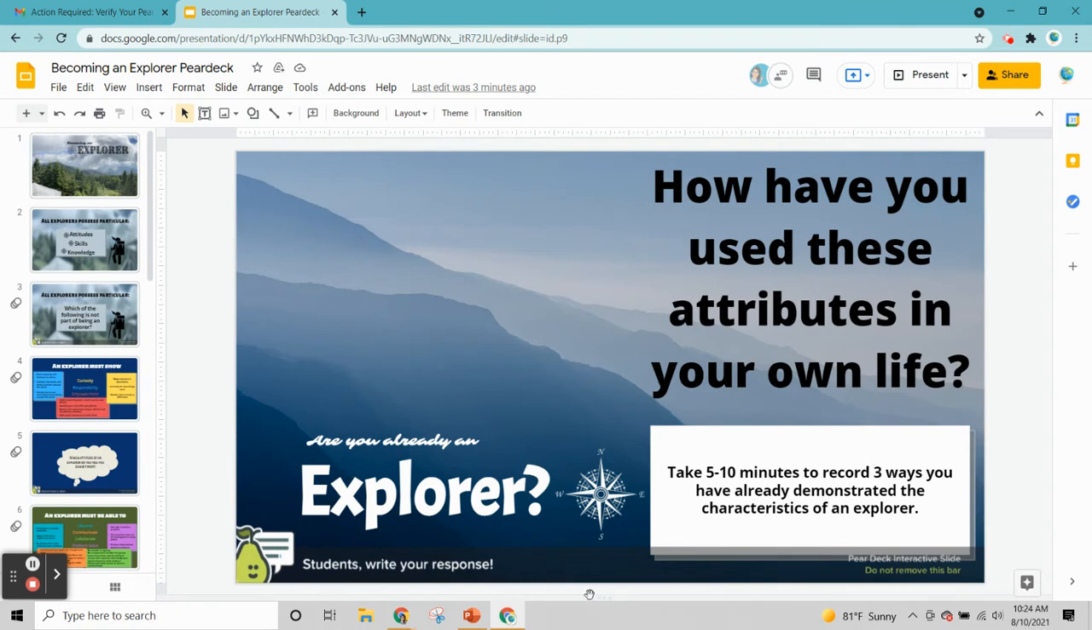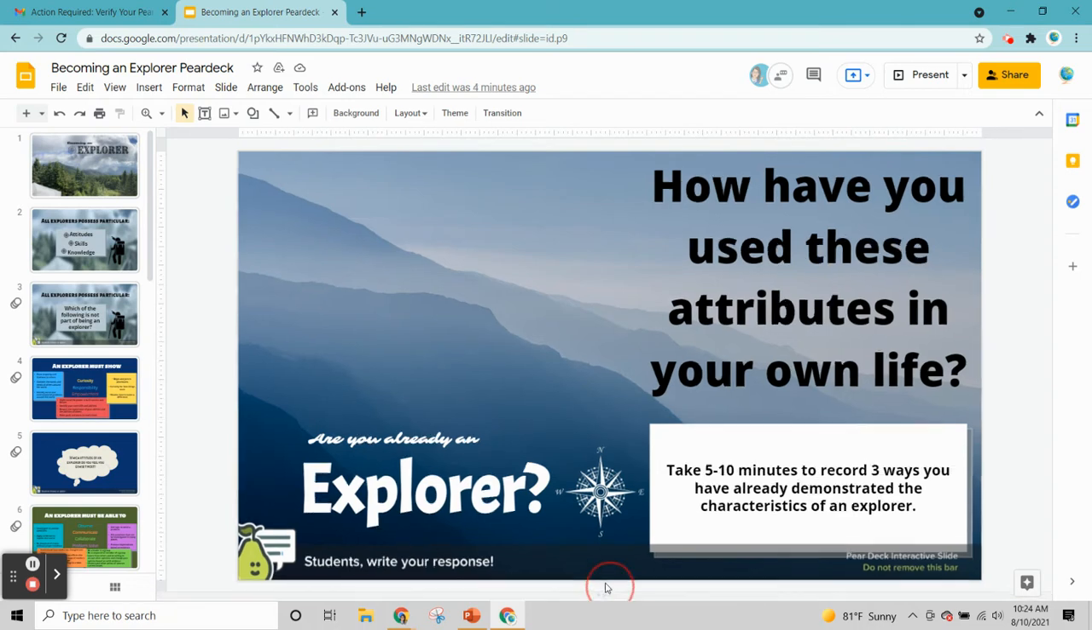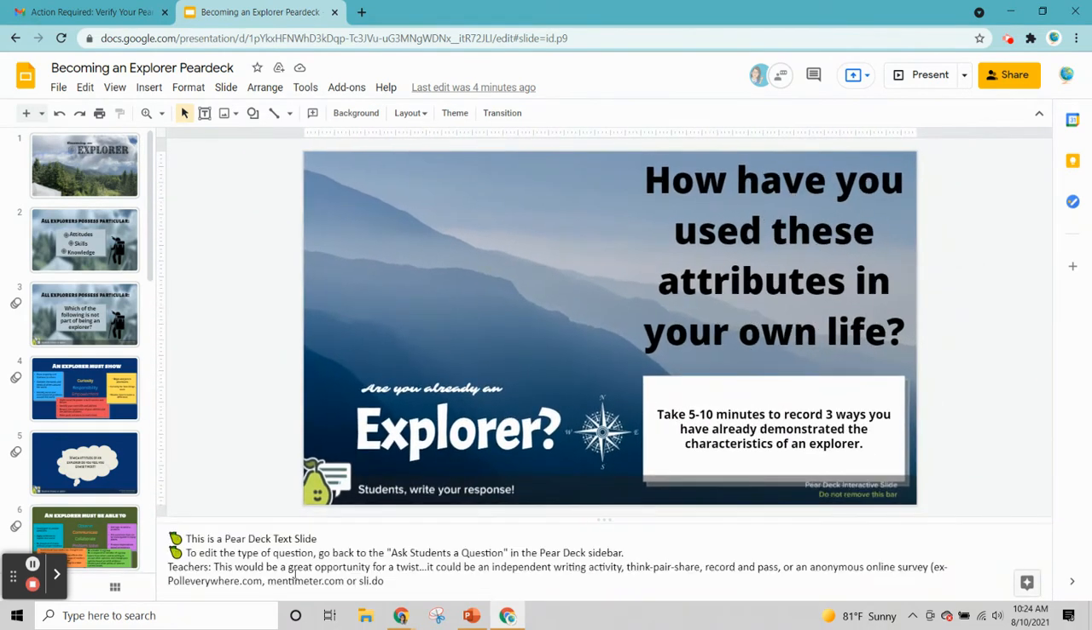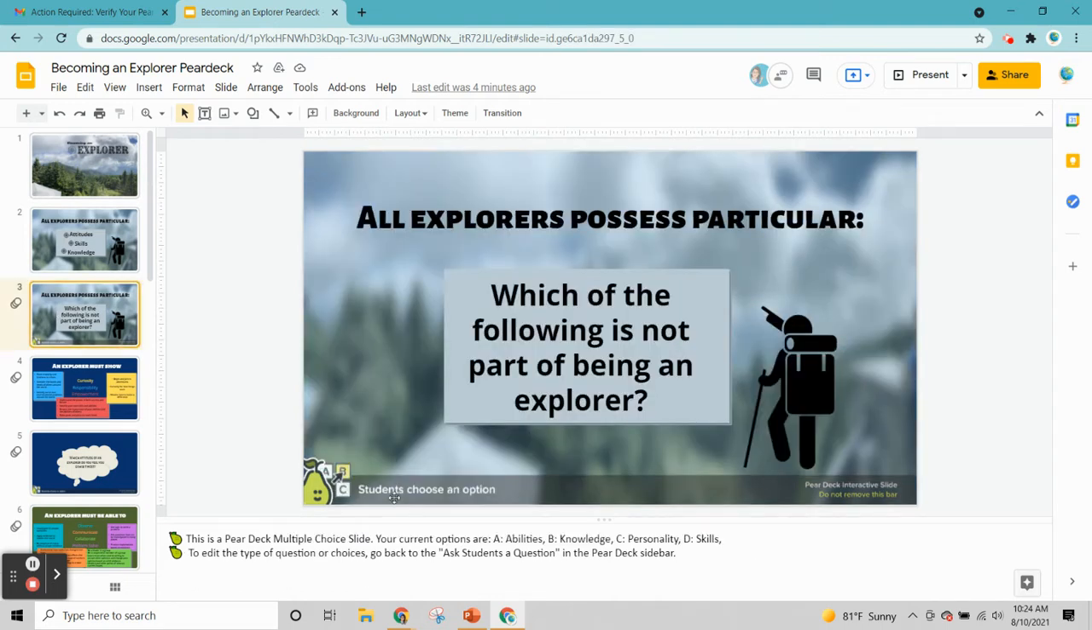Now you can see also, if you look in the comments, what exactly kind of question it is, and if there are multiple choices, what those multiple choices are. So, for example, down here, the question is, which of the following is not part of being explored? It's right there on the slide. And then what the students will see is abilities, knowledge, personality, and skills.